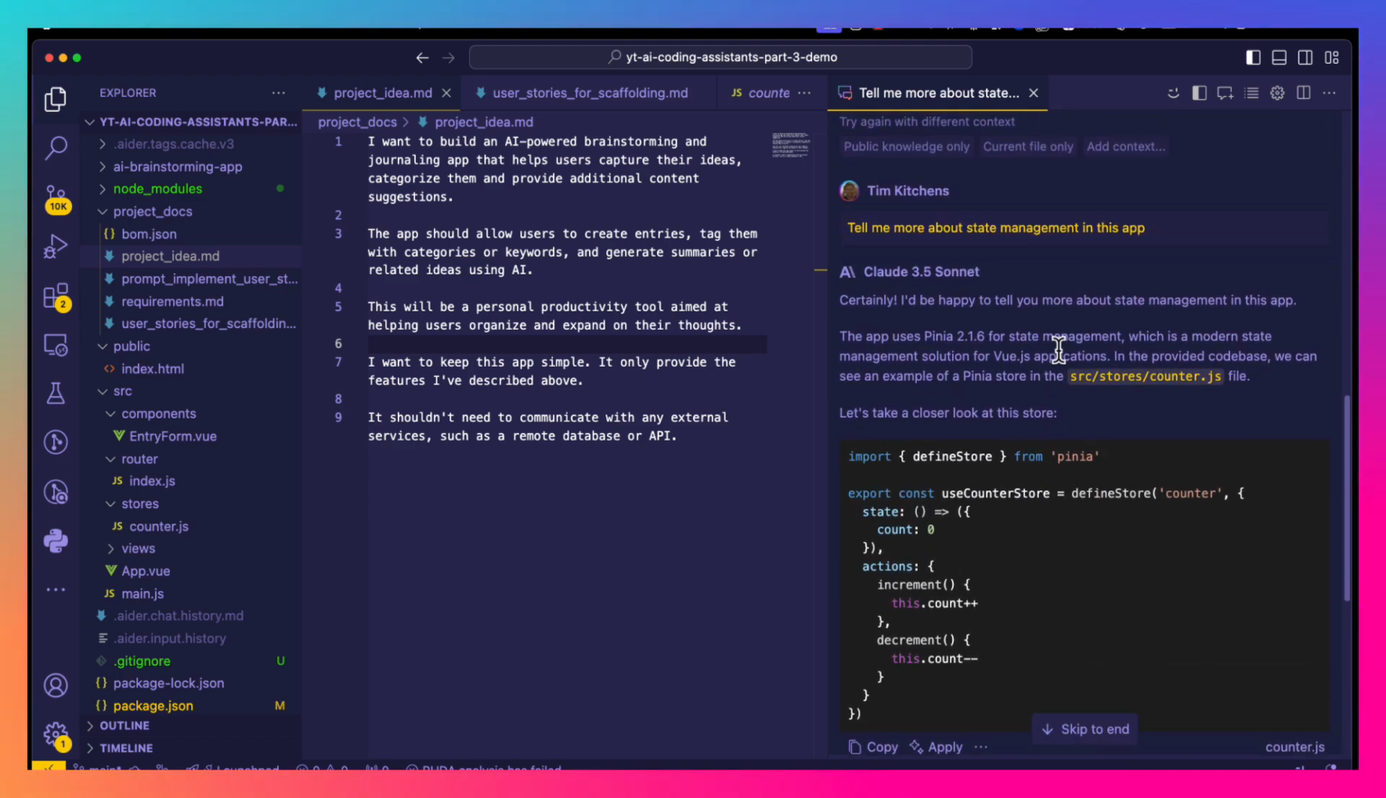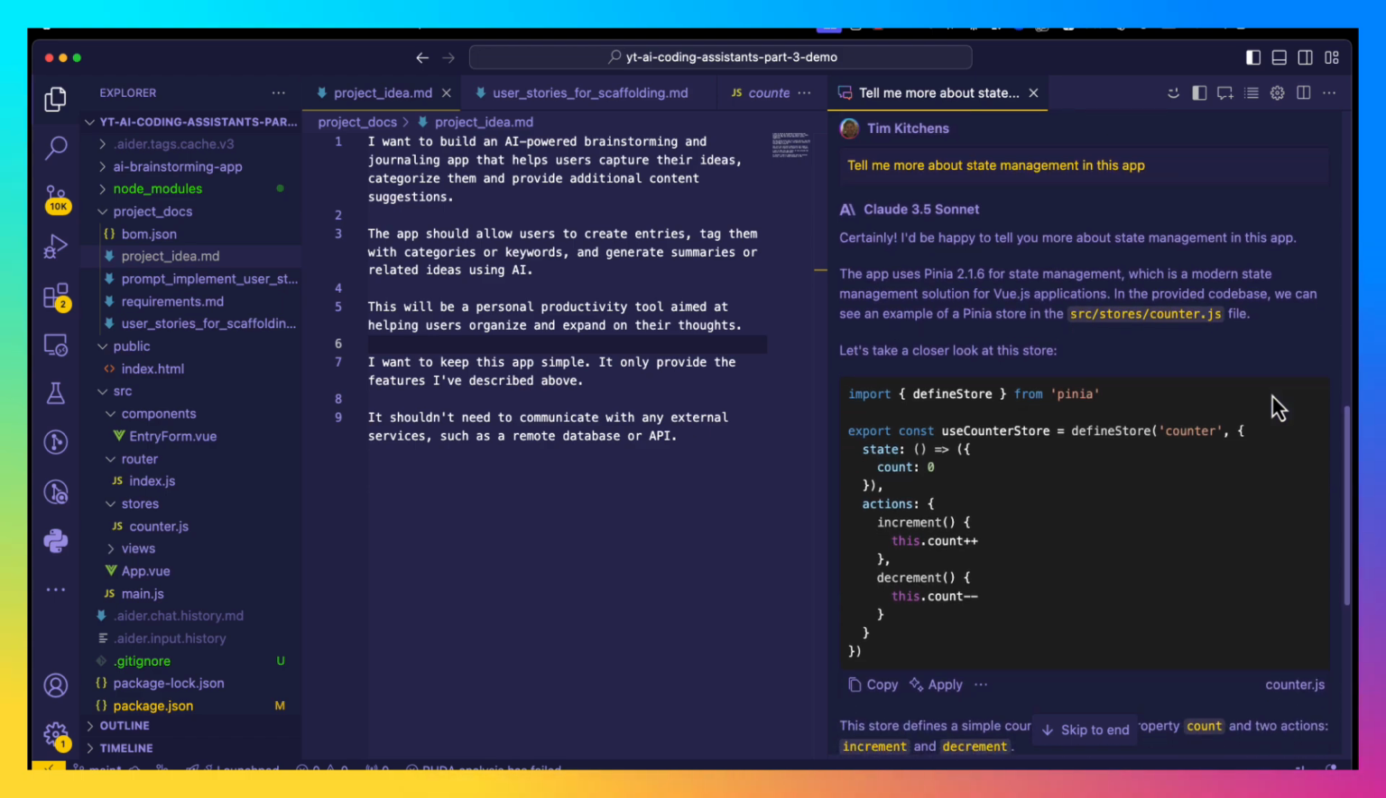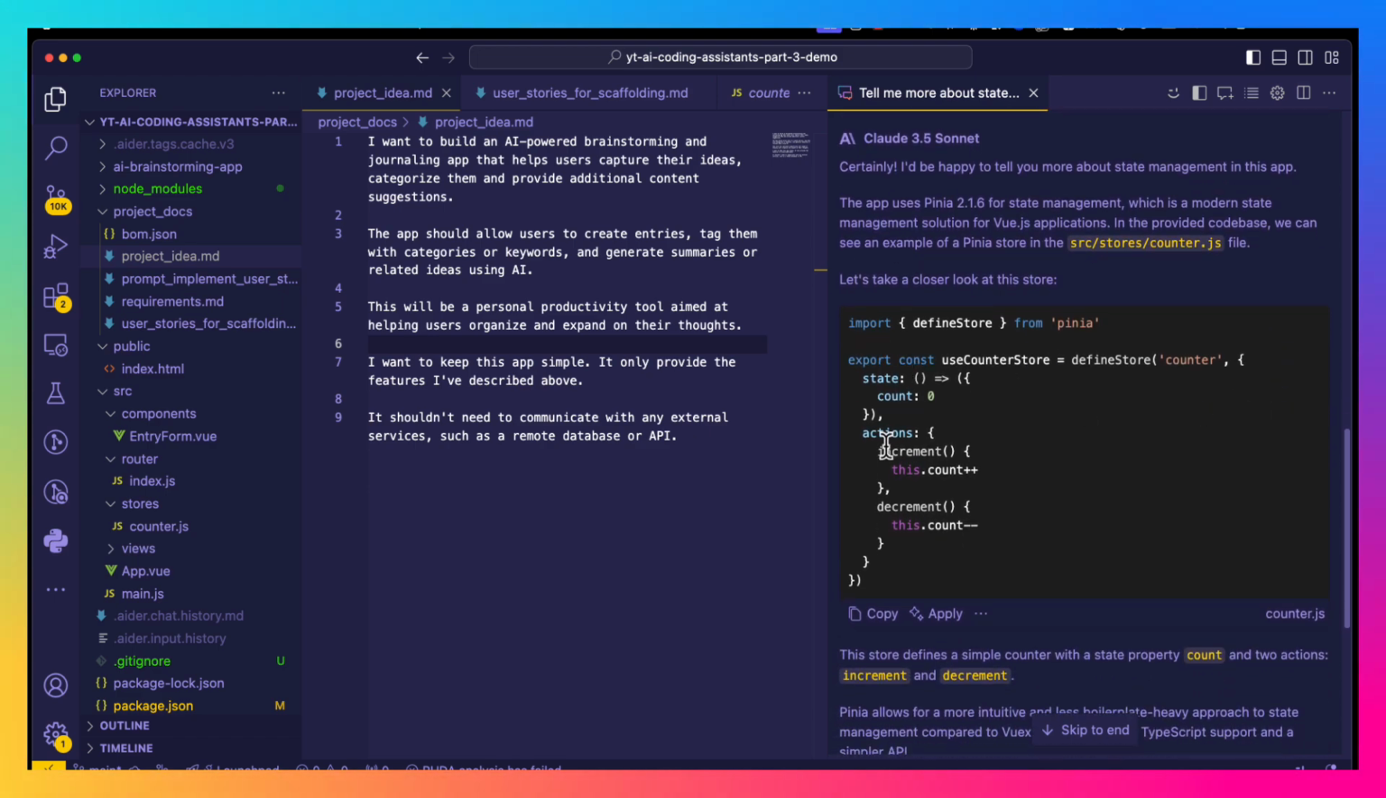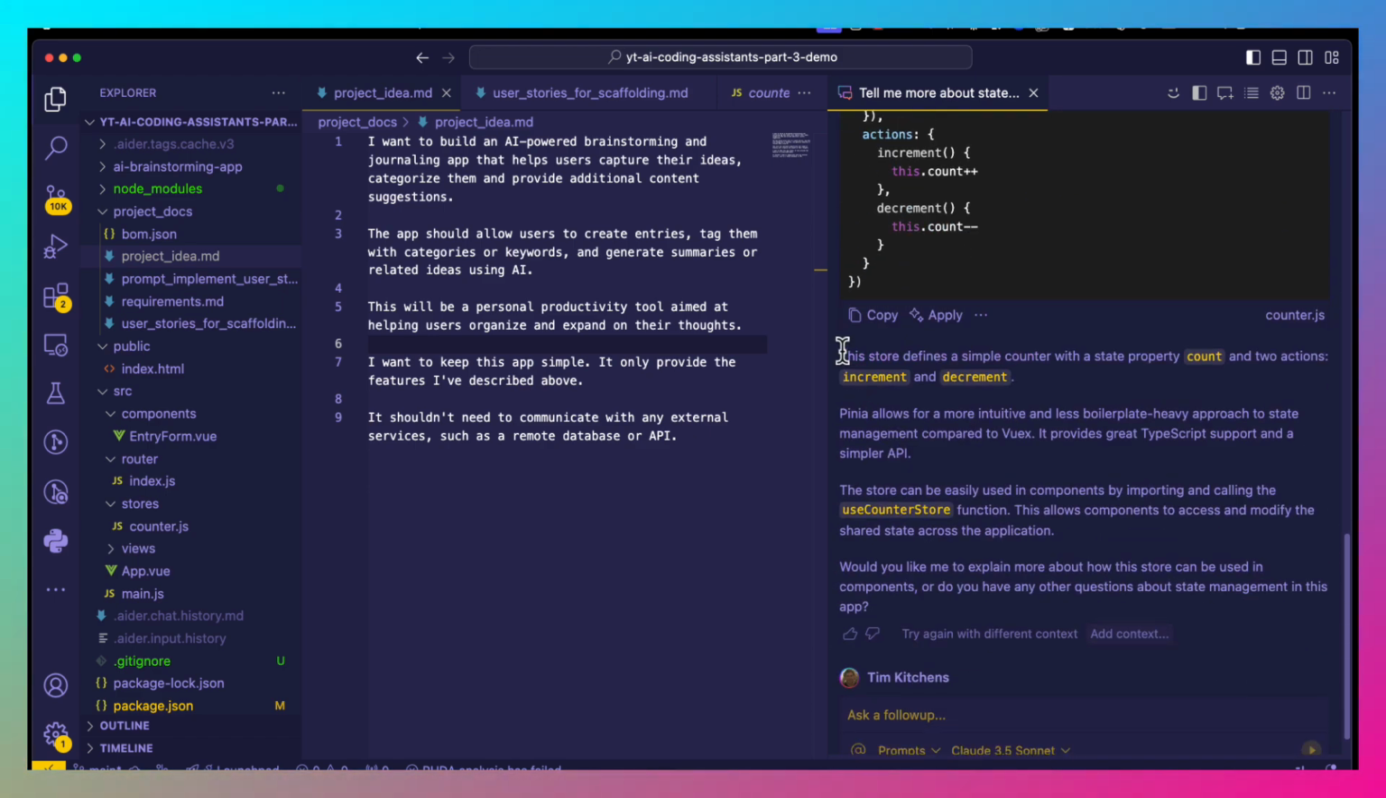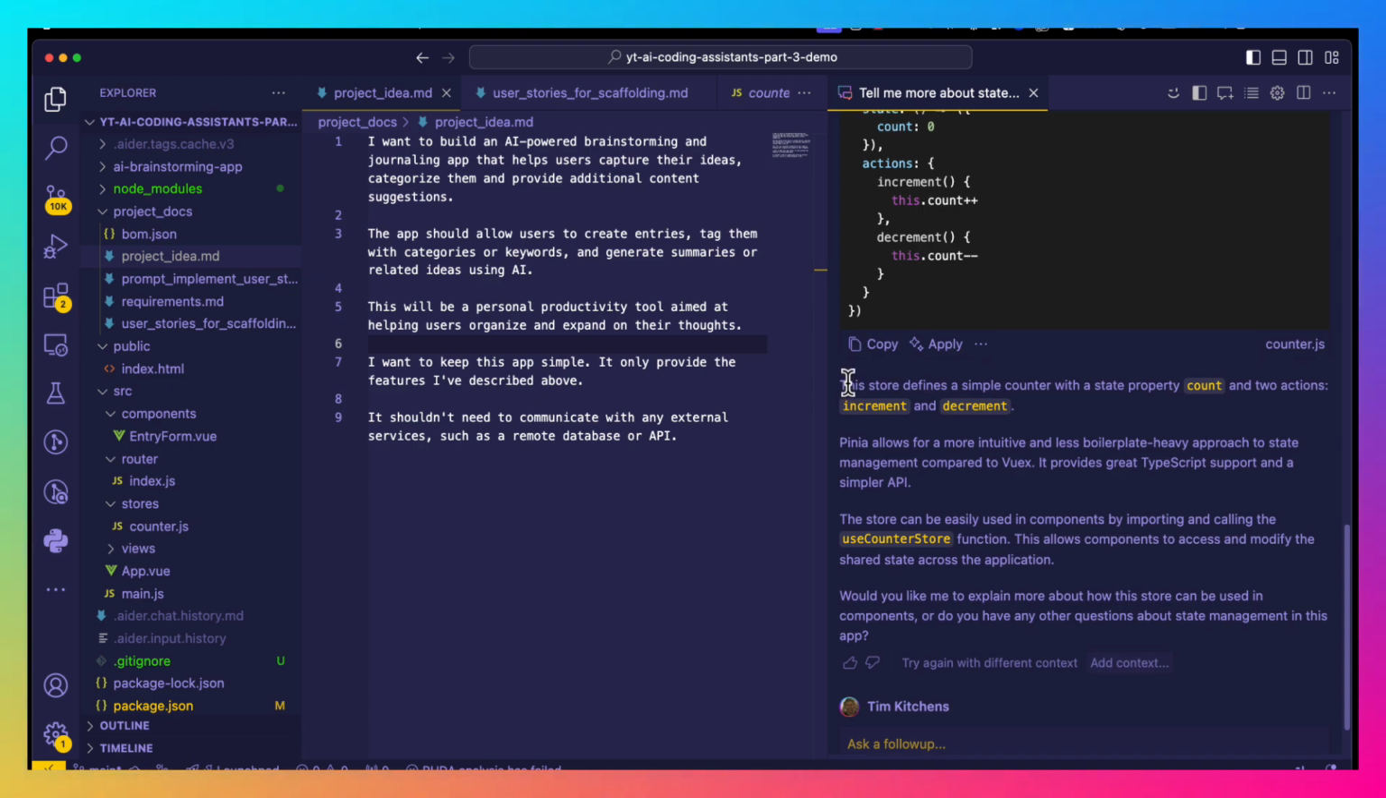Okay, so yes, I'll be happy to tell you. The app uses Pinia 2.1.6 for state management, which is a modern state management solution. It tells us where an example of this Pinia is being used, and then it gives us the source code, and then it starts walking us through an explanation of this code.